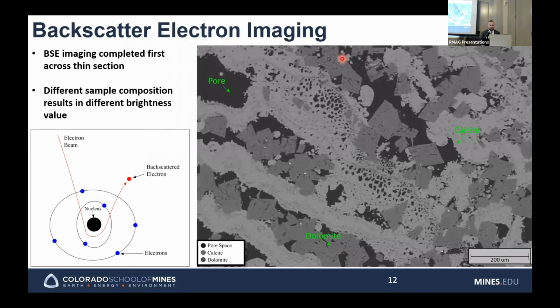The SEM sends electrons down into the sample, and it will return different grayscales for different compositions. There's multiple minerals across the thin section, but we're just going to look at the main ones that we can see here with the naked eye. You can see here in the true black, we have pore. In the dark gray, we have dolomite. In the light gray, we have calcite.